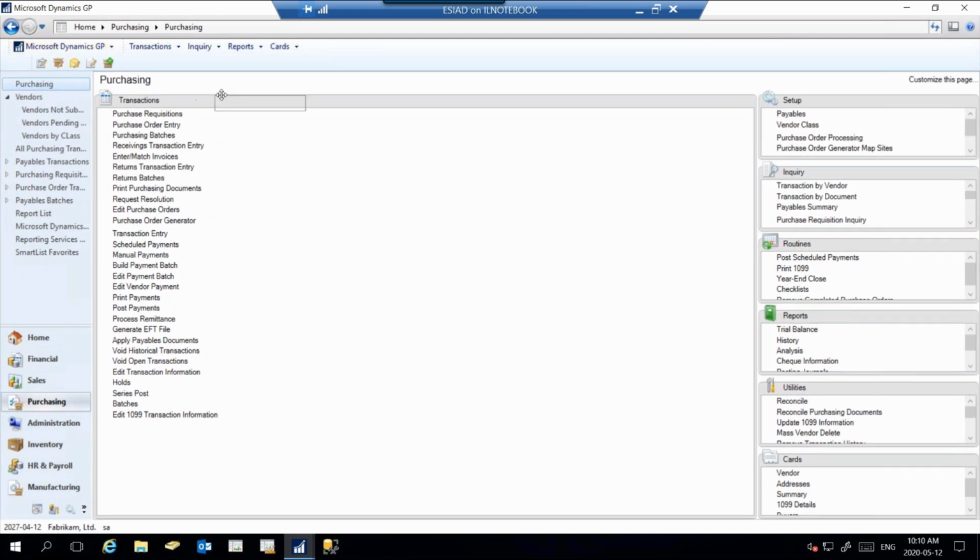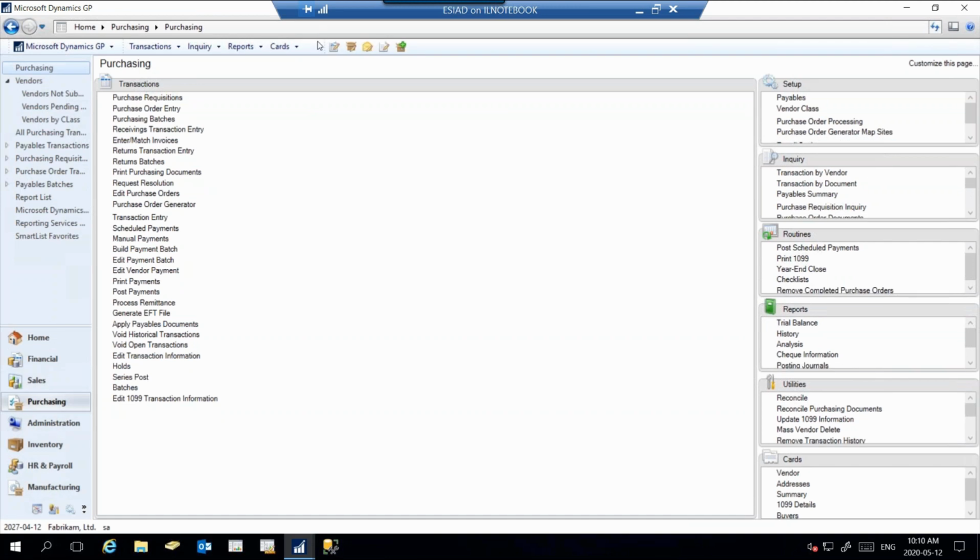When I do that, I have quite a few by default from the purchasing module. From the purchasing series, I have quite a few different icons that come here: purchase order entry, receiving, enter match invoice, regular AP invoice. So you can have the menus that come by default, but we can customize them.